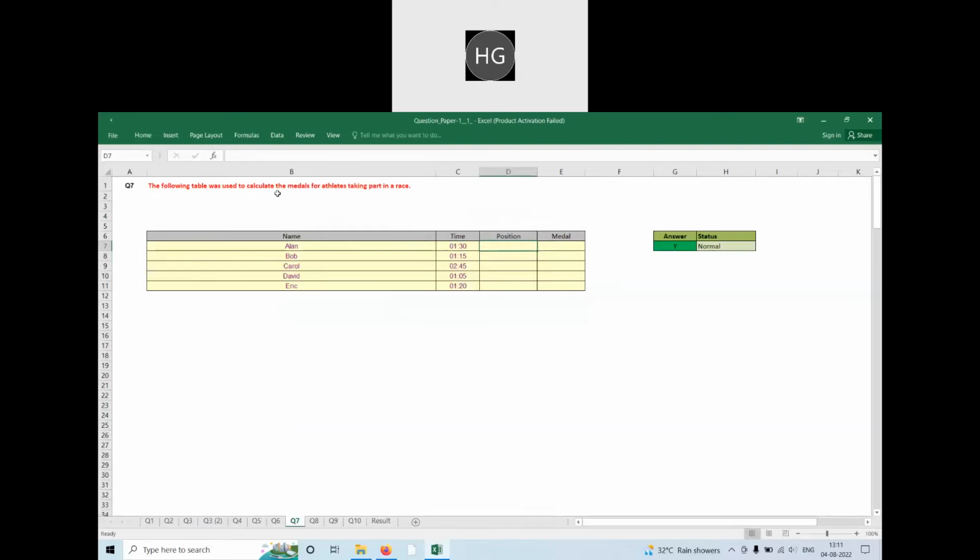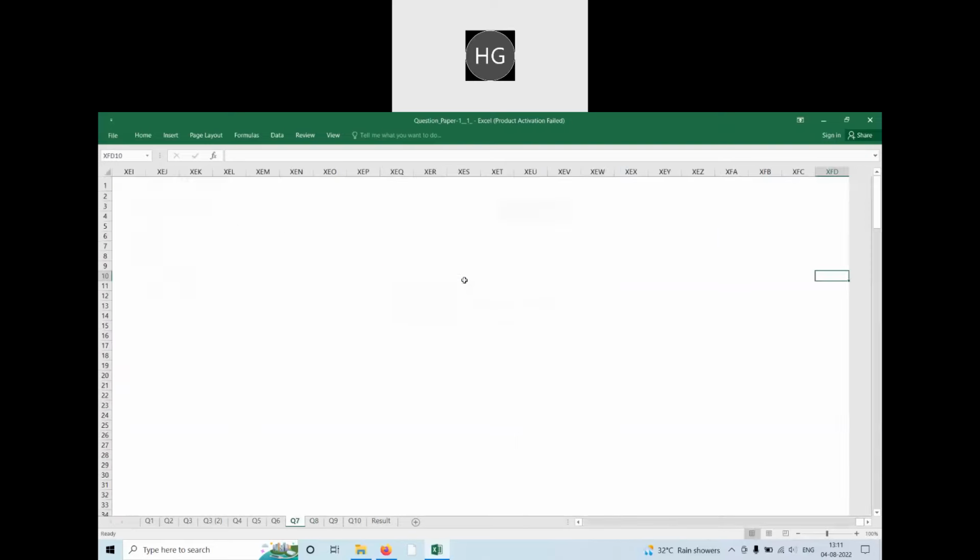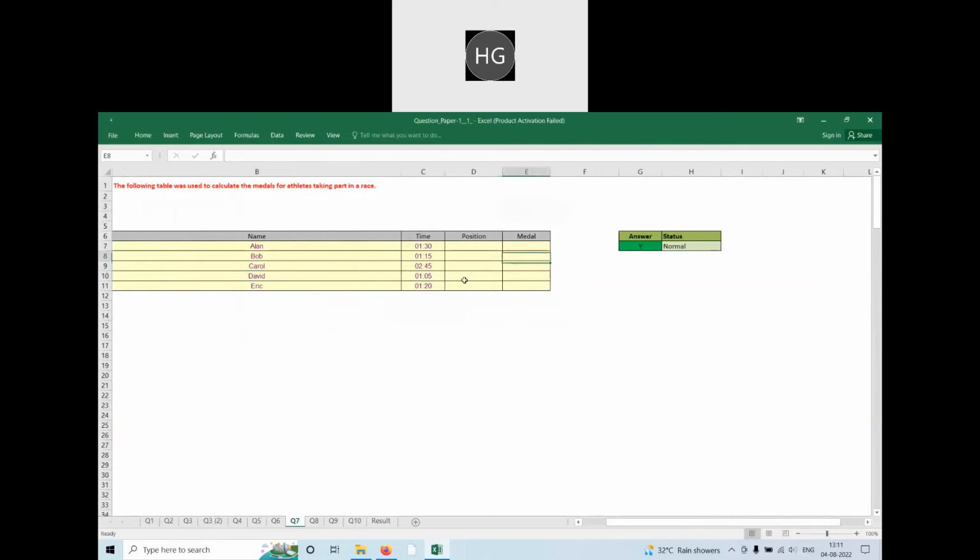So now, following, use the calculation to find the medals for the athletes taking part in the race. Meaning the person who has taken less time will get the what? Gold medal. Okay. So firstly we will try to find out the position. For position we will use RANK.